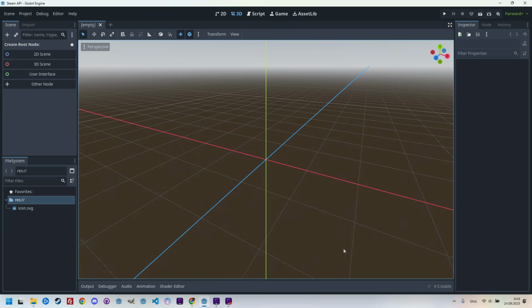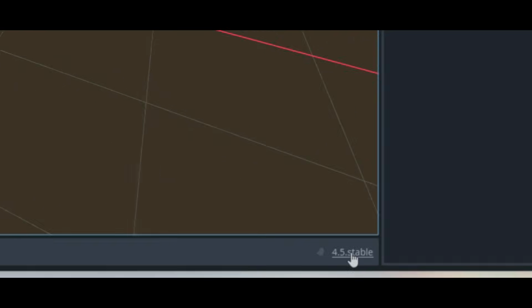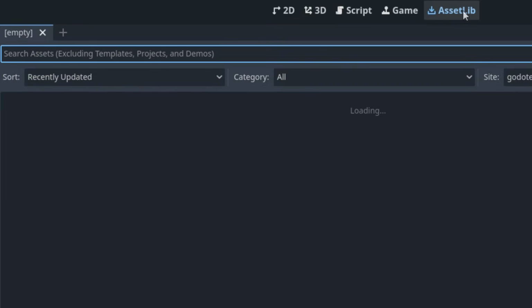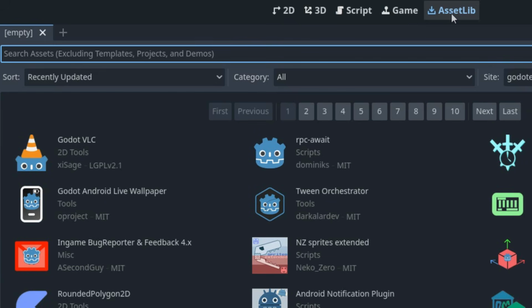And this time as well, I started by creating a new project, which we can see right here. I'm using Godot 4.5, which was recently released as a stable version. However, everything I'll demonstrate in this video also works with the previous version 4.4. So Godot doesn't have built-in support for the Steam API, so we'll use an add-on. Let's switch to Asset Lib and search for the keyword Steam.